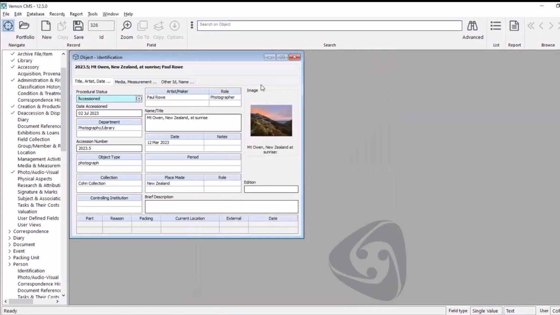So those records in Vernon can link to one or more related photo, audio, visual records. So one particular object might have a dozen images that are all linked. Each of those images exists as a record in our central photo, audio, visual file.